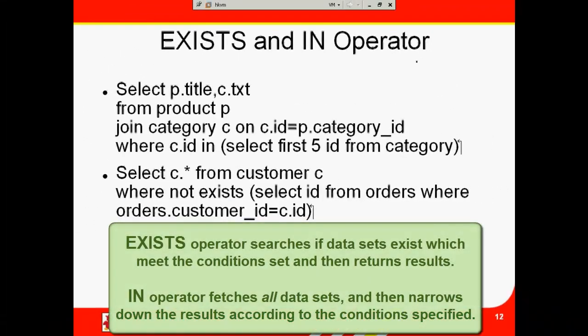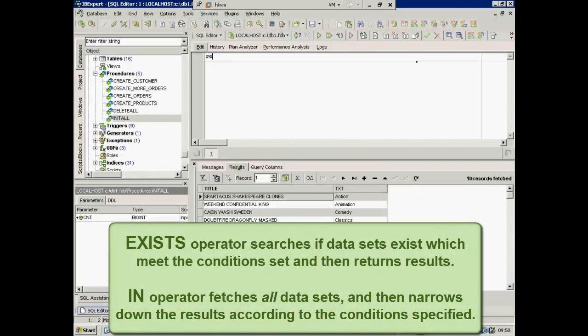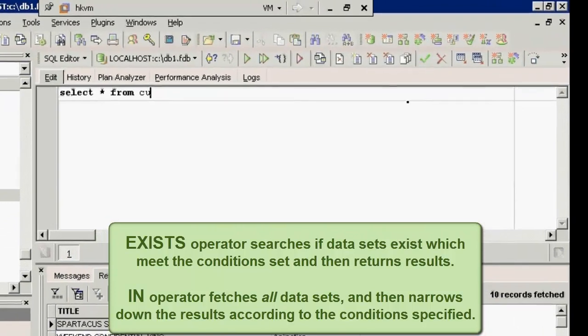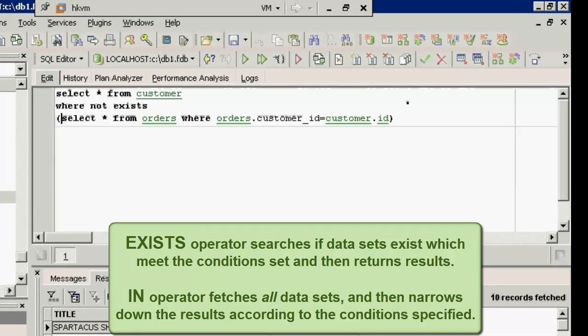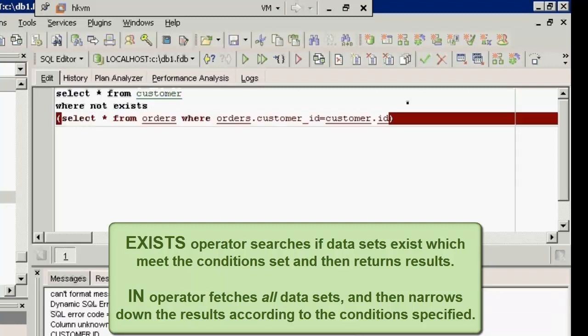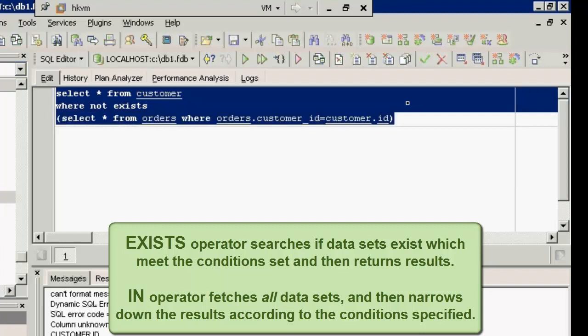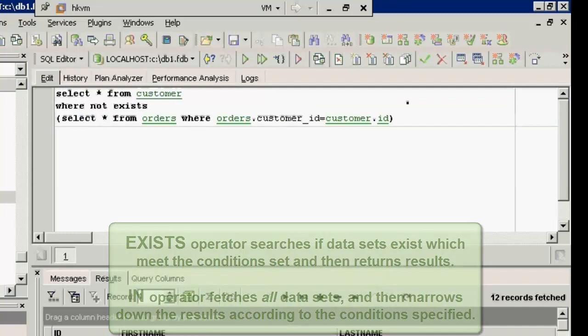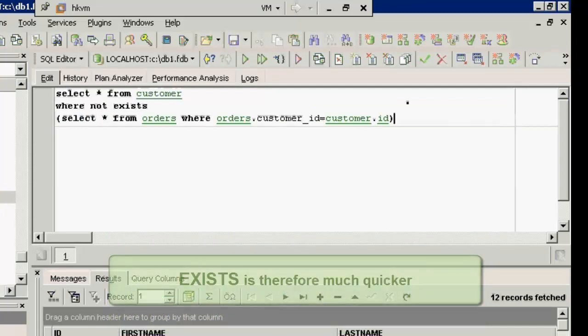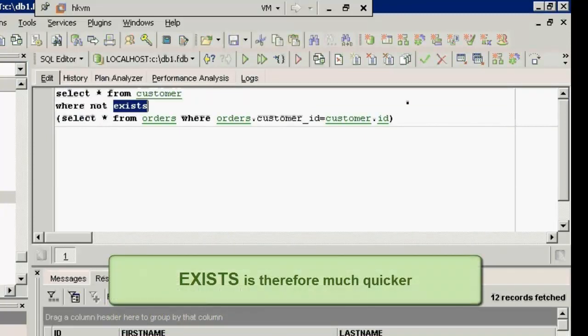The exists operator is almost always more helpful than the in operator. The exists operator searches if datasets meeting the conditions exist, and when it finds results, sends them back. The in operator would initially fetch all datasets, i.e. fetch all orders, and then narrow down the result sets according to the conditions. If you have a choice between in and exists, always use exists, as it's much quicker.